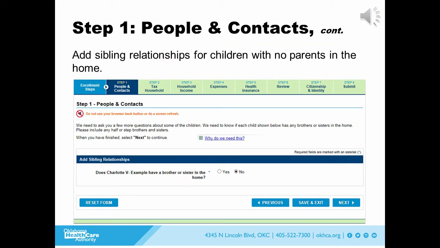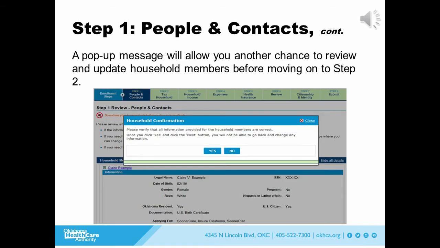The sibling relationship page opens when there is more than one child on the application and at least one child has no parents in the household. If this applies, please make your selections and then press Next. Finally, verify that your household information is correct. By clicking Yes, you are now ready for Step 2 of online enrollment.